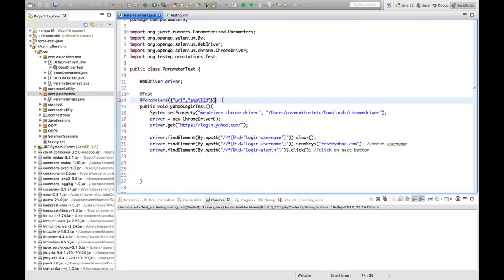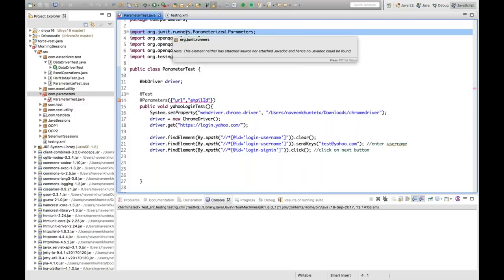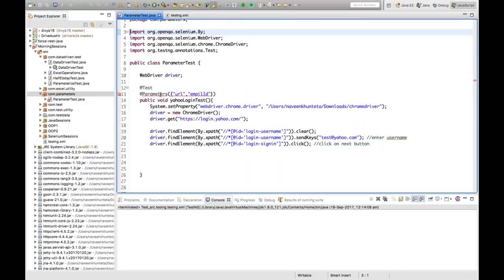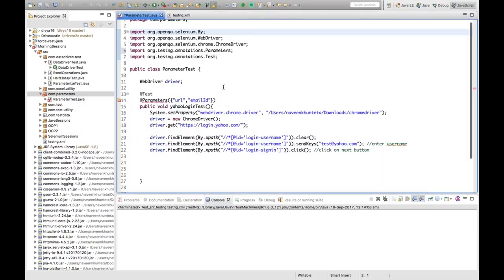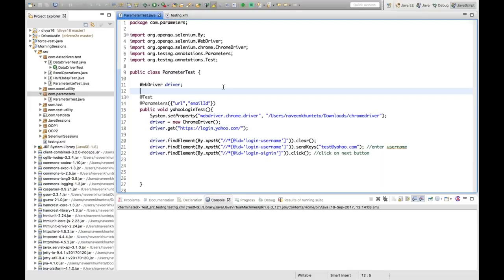Like this you have to pass parameters, and it's giving some error about the attribute value annotation type parameterized. Just a minute. Oh, see, it imported from JUnit. We have to import it from TestNG. So make sure you are importing it from TestNG, the proper import. Sometimes in Eclipse it automatically gets imported from JUnit, but you have to make sure this annotation is coming from TestNG. See, org.testng.annotations.Parameters. So always remember this thing.